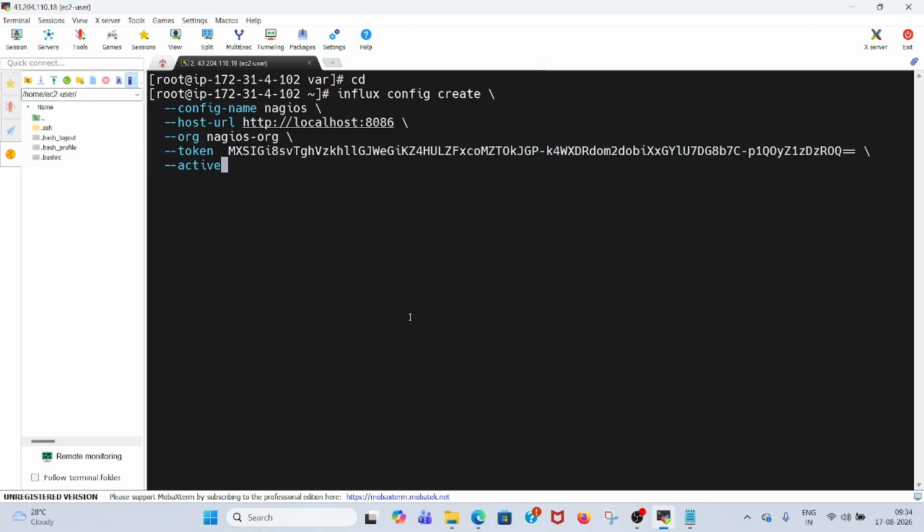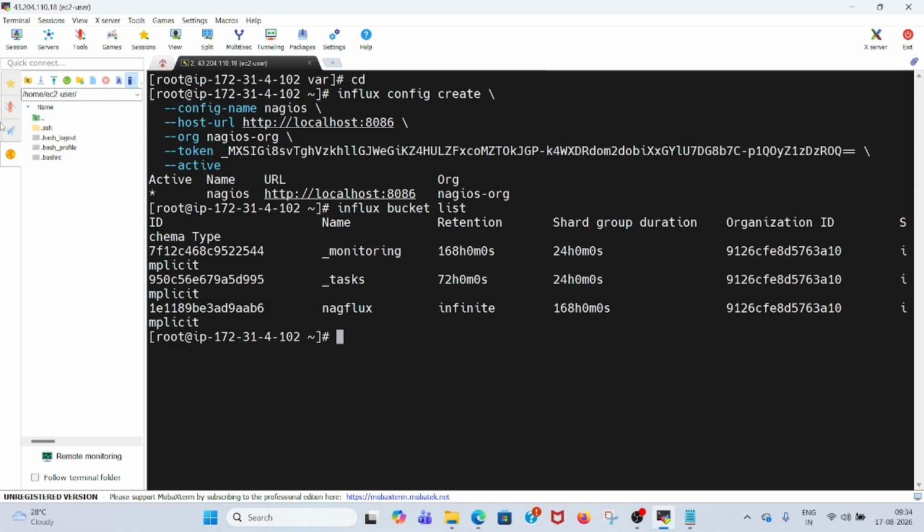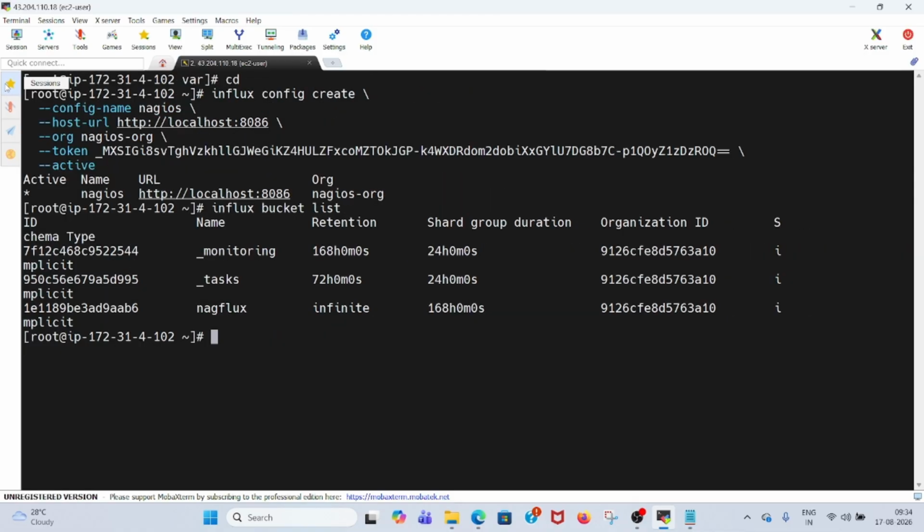So this is the command I am going to run. As you can see here, I have created a config whose active name is Nagios, this is the HTTP, and this is the organization where it belongs. So what is the influx command that I can write to show the bucket name? I can write influx bucket list, and it would show me the bucket list.